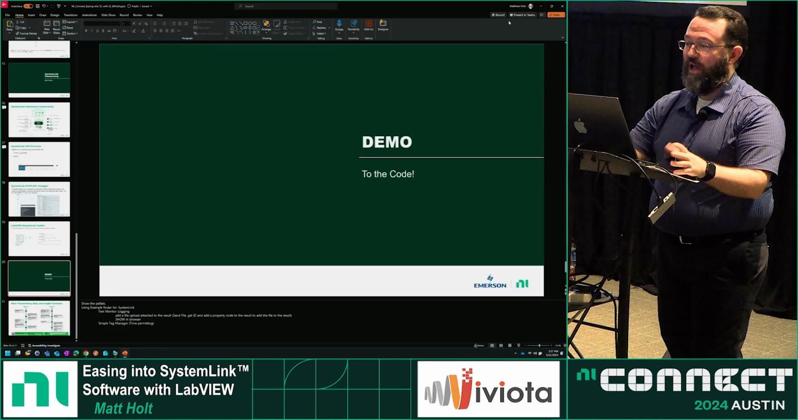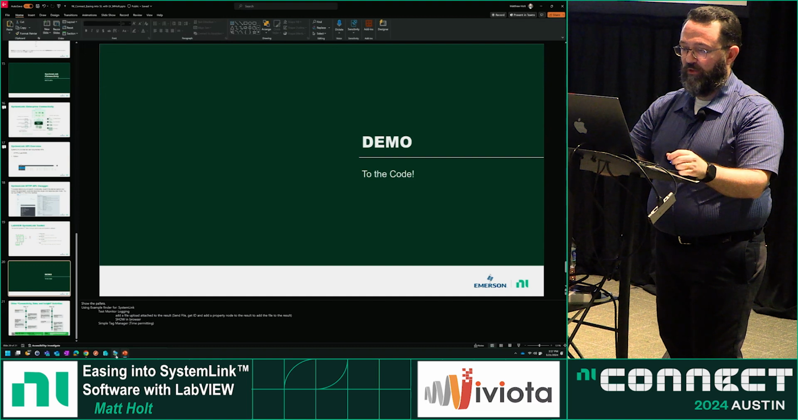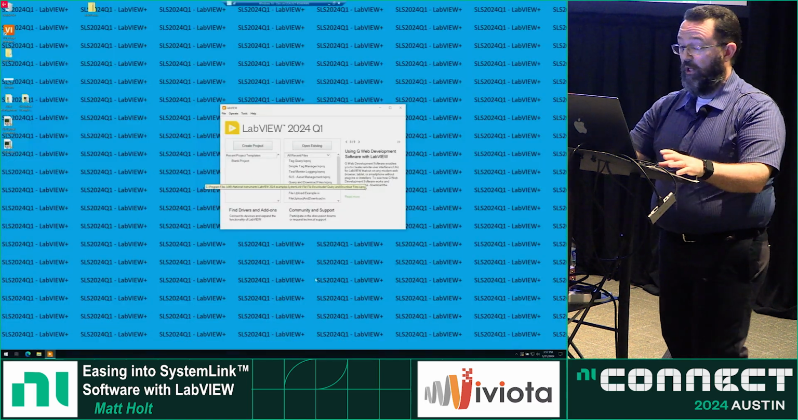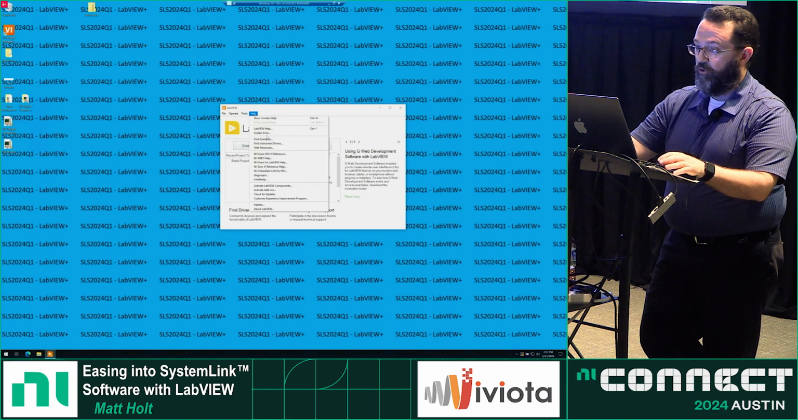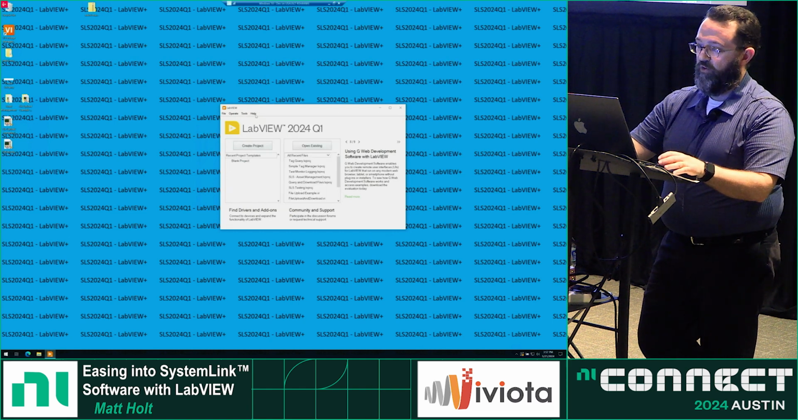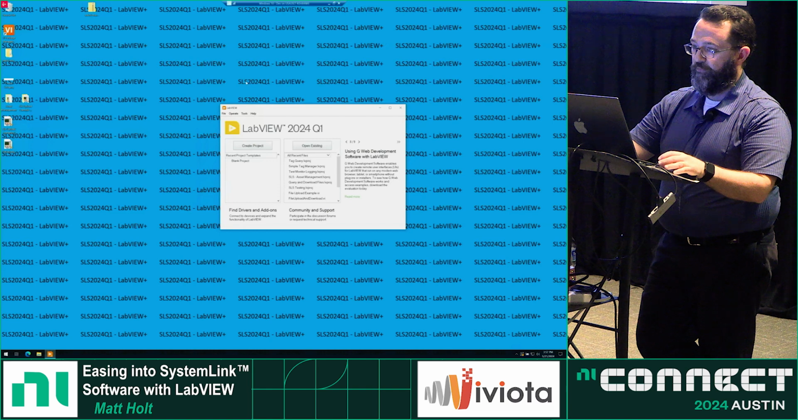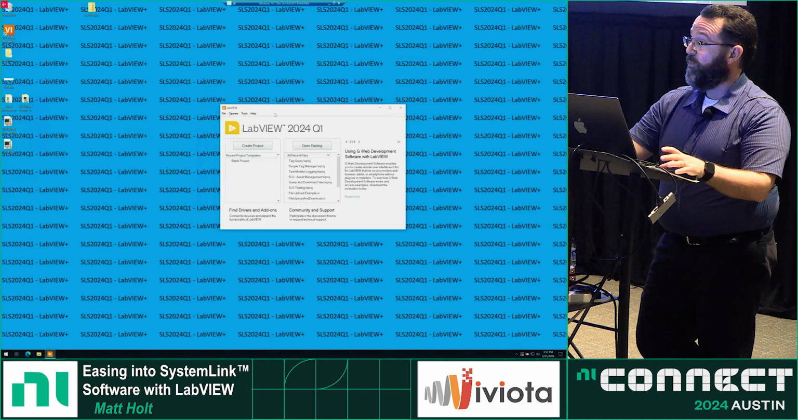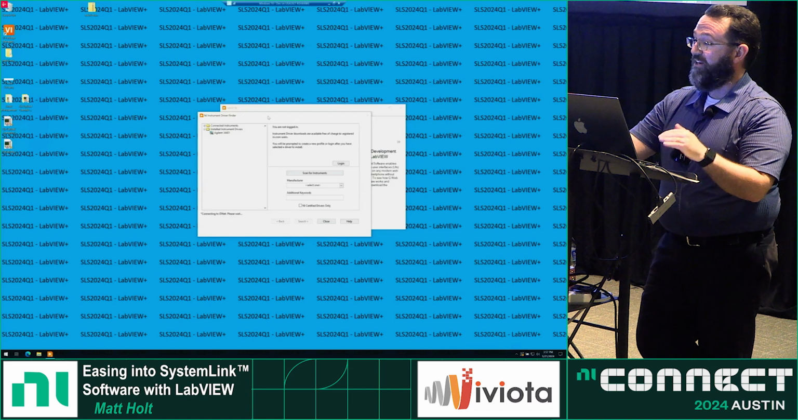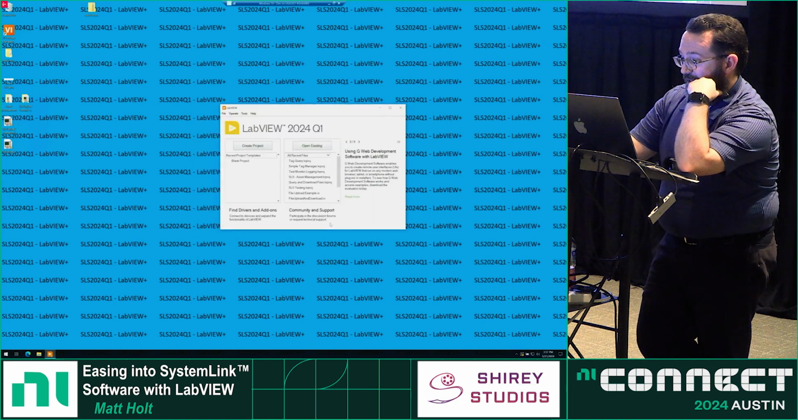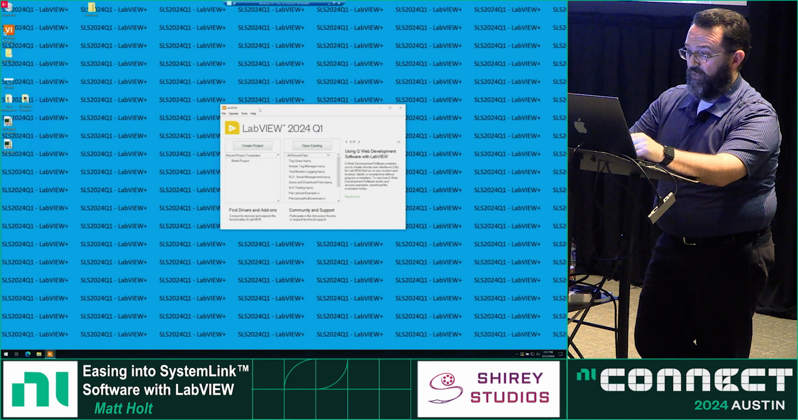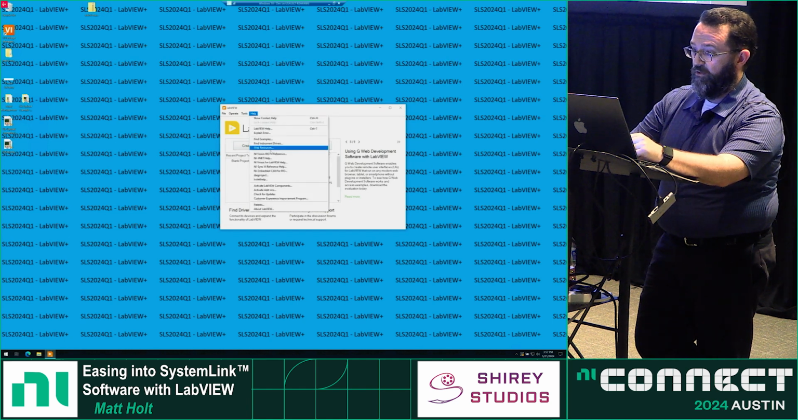What I do want to do is actually go to LabVIEW. I promised we would do it. And I promised I wouldn't use any special code or code that you wouldn't have. So I'm just going to go to Example Finder. If I click the right button, thanks mouse for moving. When you install the SystemLink client, it doesn't by default install the SystemLink toolkit. So I've installed the SystemLink toolkit for LabVIEW 2024 Q1.